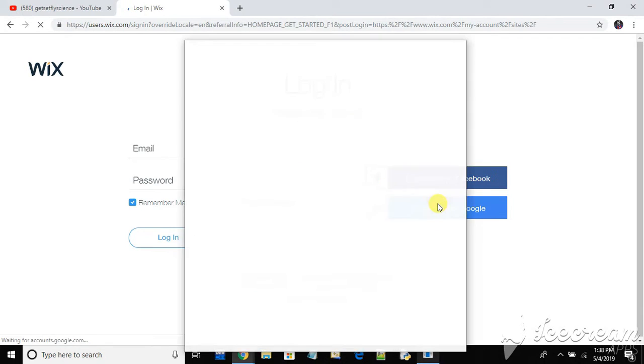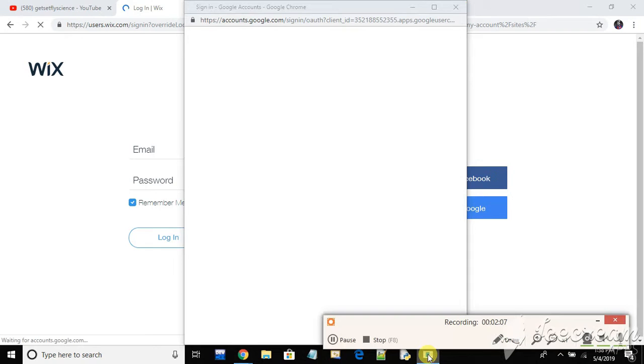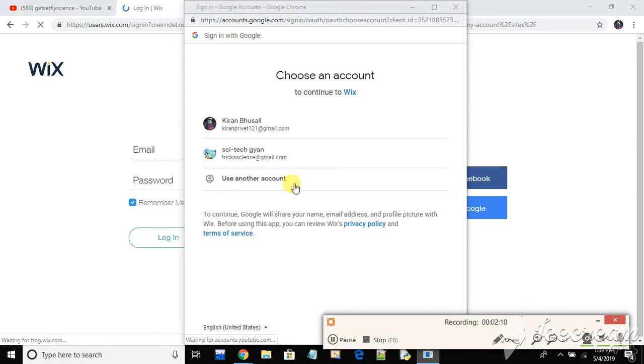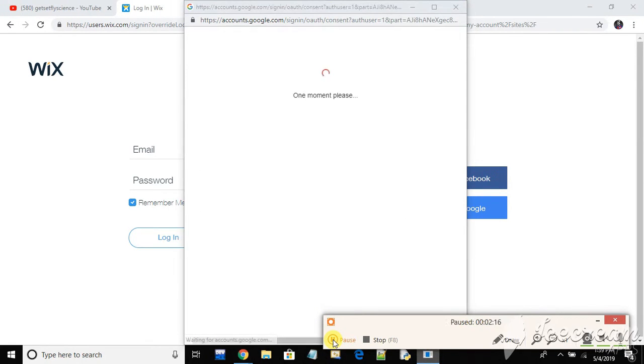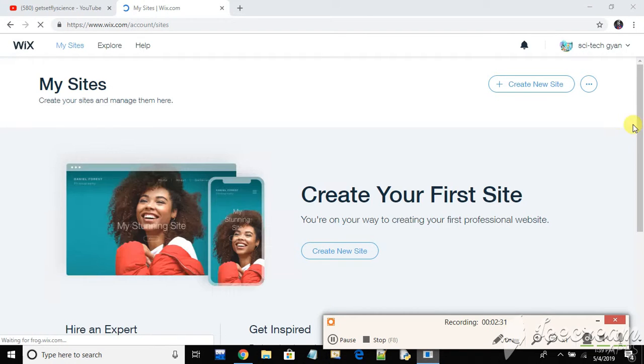I'm continuing with Google, and this pop-up will open here. As you can see, it is asking to select a Gmail account, so I'm selecting this. So I am logged in, and I'm getting into the website. Now you can see this type of page opening here. Okay, now you are ready to create your own website.